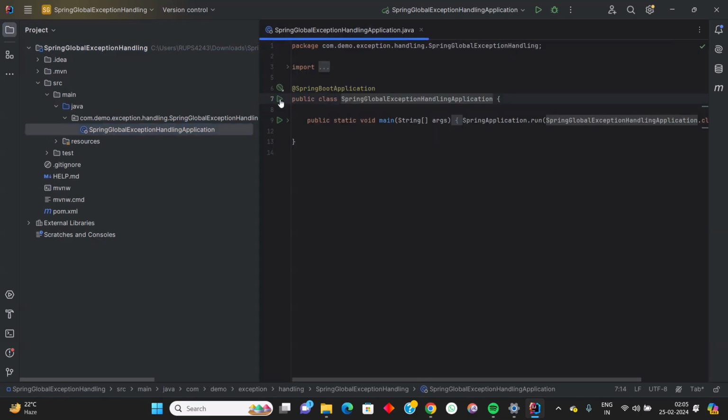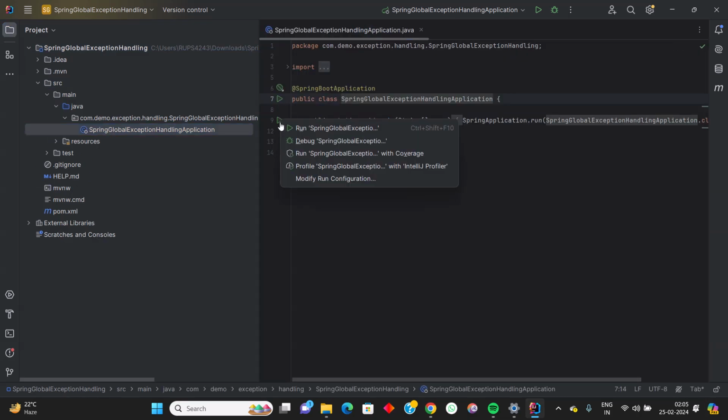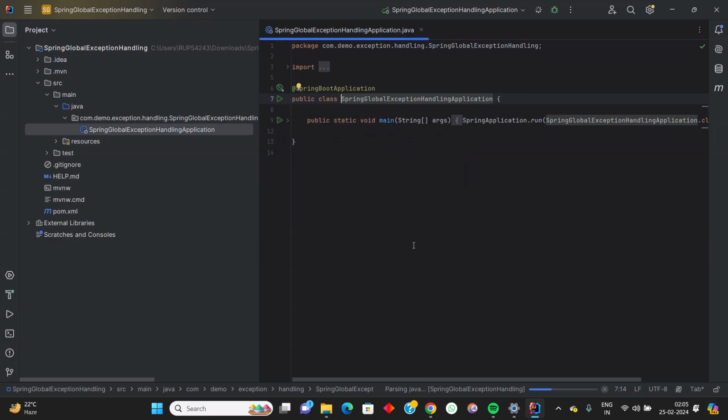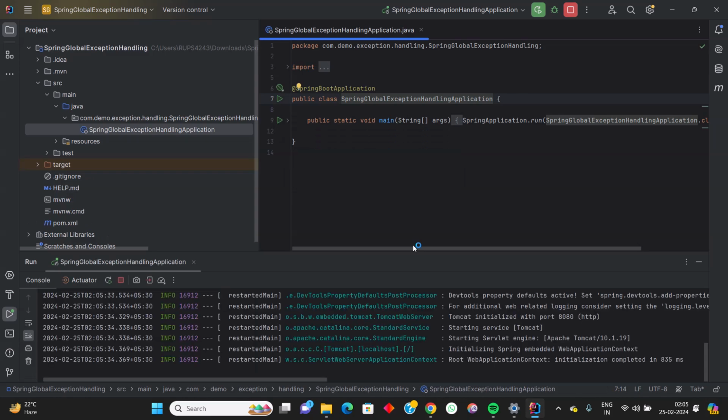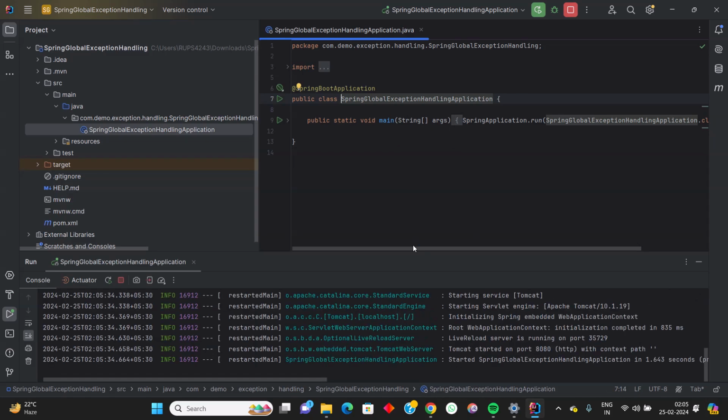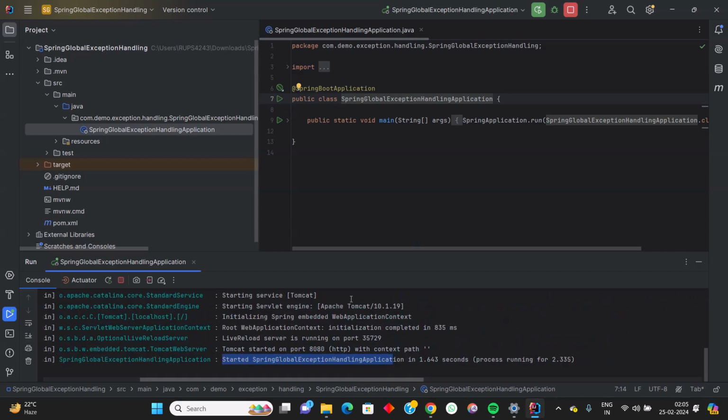And we are going to start it by clicking on this button. And in the log, we can see the application is started. That means that the project setup is correct, if you see this message and the server is up on port 8080. Okay, now let me turn off the server for now.